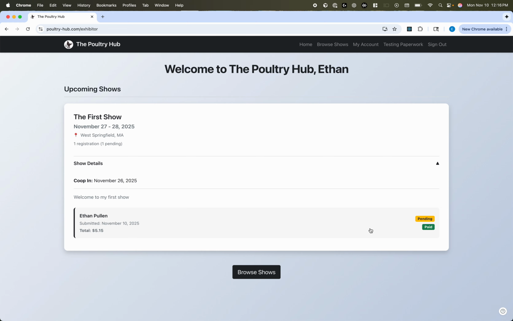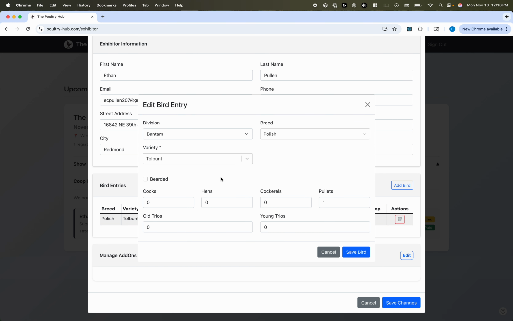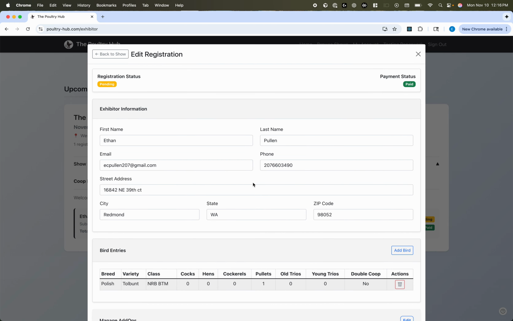Now, suppose you made a small error in your registration and need to make a correction. Let's say you meant to enter 2 hens instead of a cock and a hen. As long as the show secretary hasn't accepted your registration yet, which means this still says pending here, we can simply click the registration and make any updates we need to. If you wanted to update a breed or variety, you can simply click them and make any changes you wanted to. And then make sure you click Save Bird and save changes afterwards. These changes will be reflected in your registration as well.